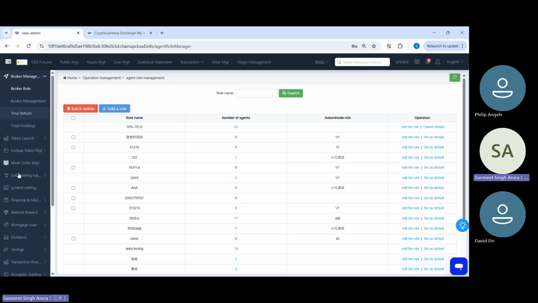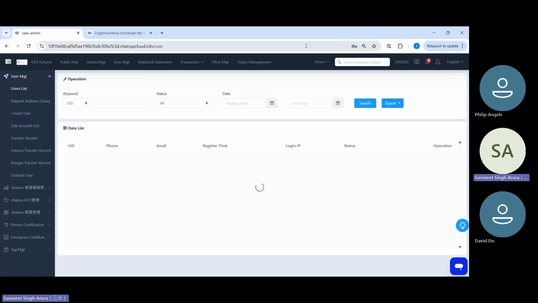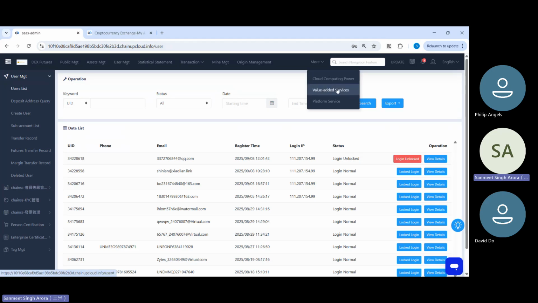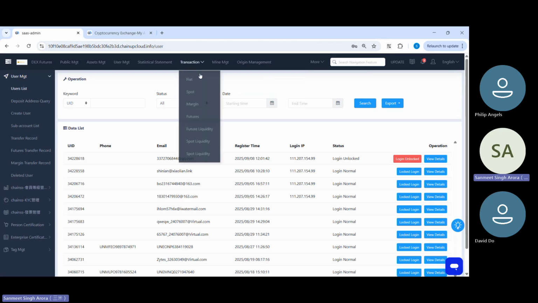After that, you can configure these things also in the value-added services. So that will be a separate session again. So two trainings are left. One is value-added services. One is the futures trading.